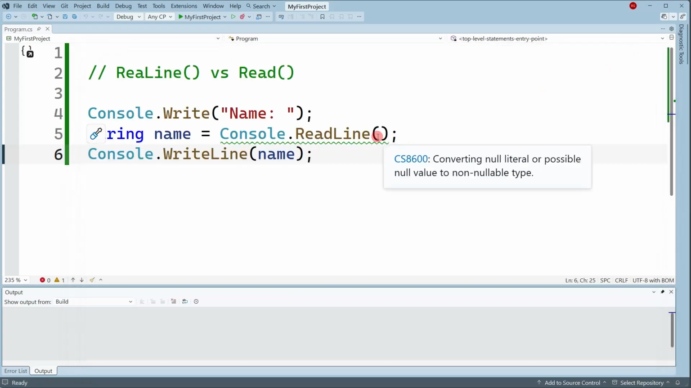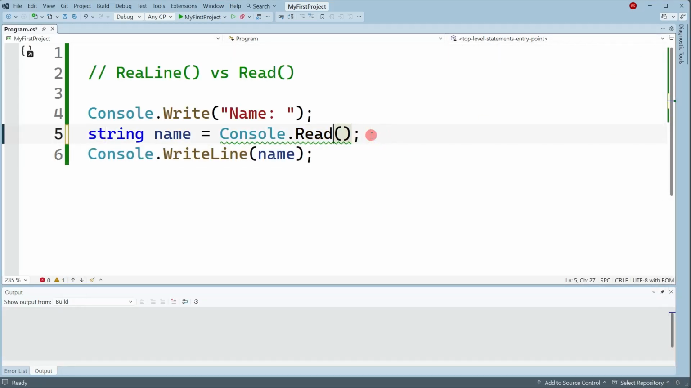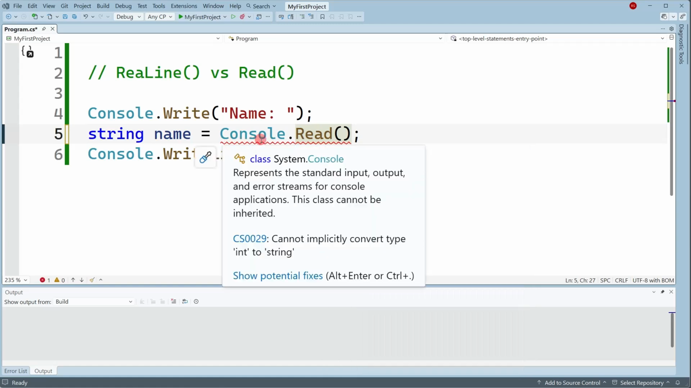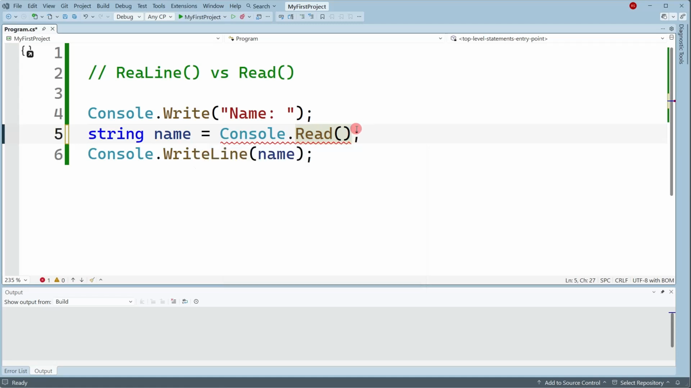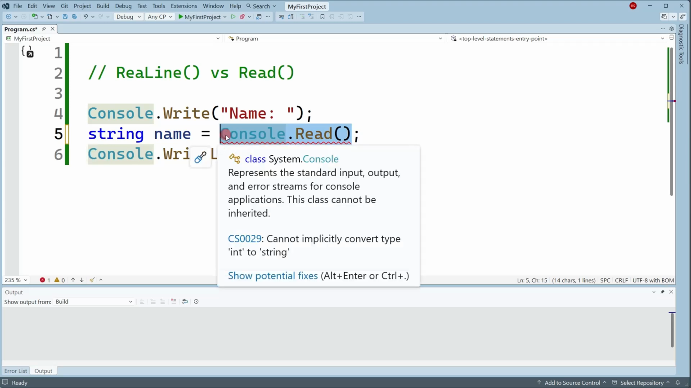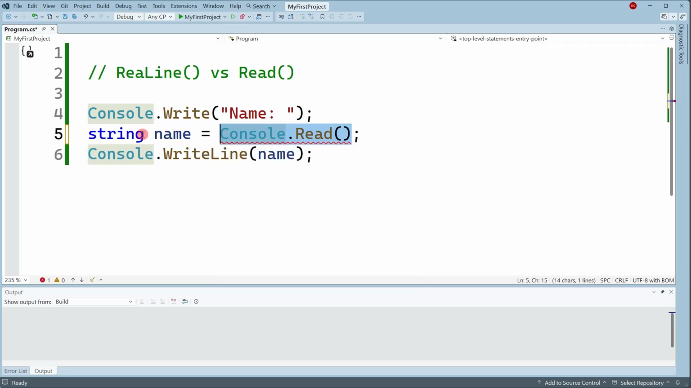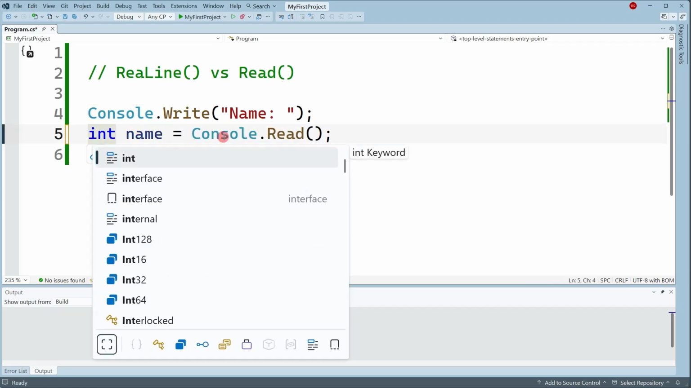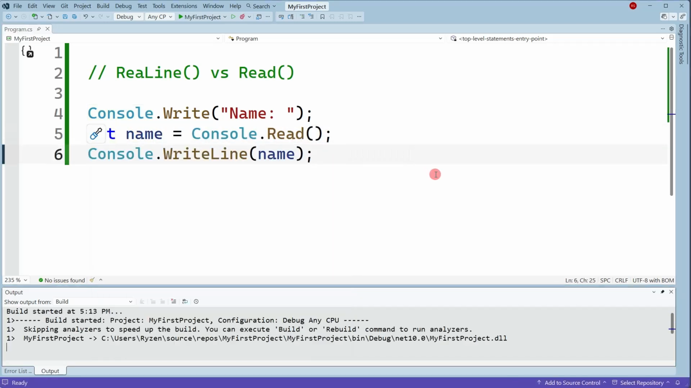Now let's take a look at Read instead of ReadLine. Right when I change from ReadLine to Read, it displays a red squiggly, which says there's a problem, cannot convert int into string. So that means Console.Read returns an integer, but it's a special integer. So instead of putting string here, I'm going to put integer. So let's run this program to see what's going on here.